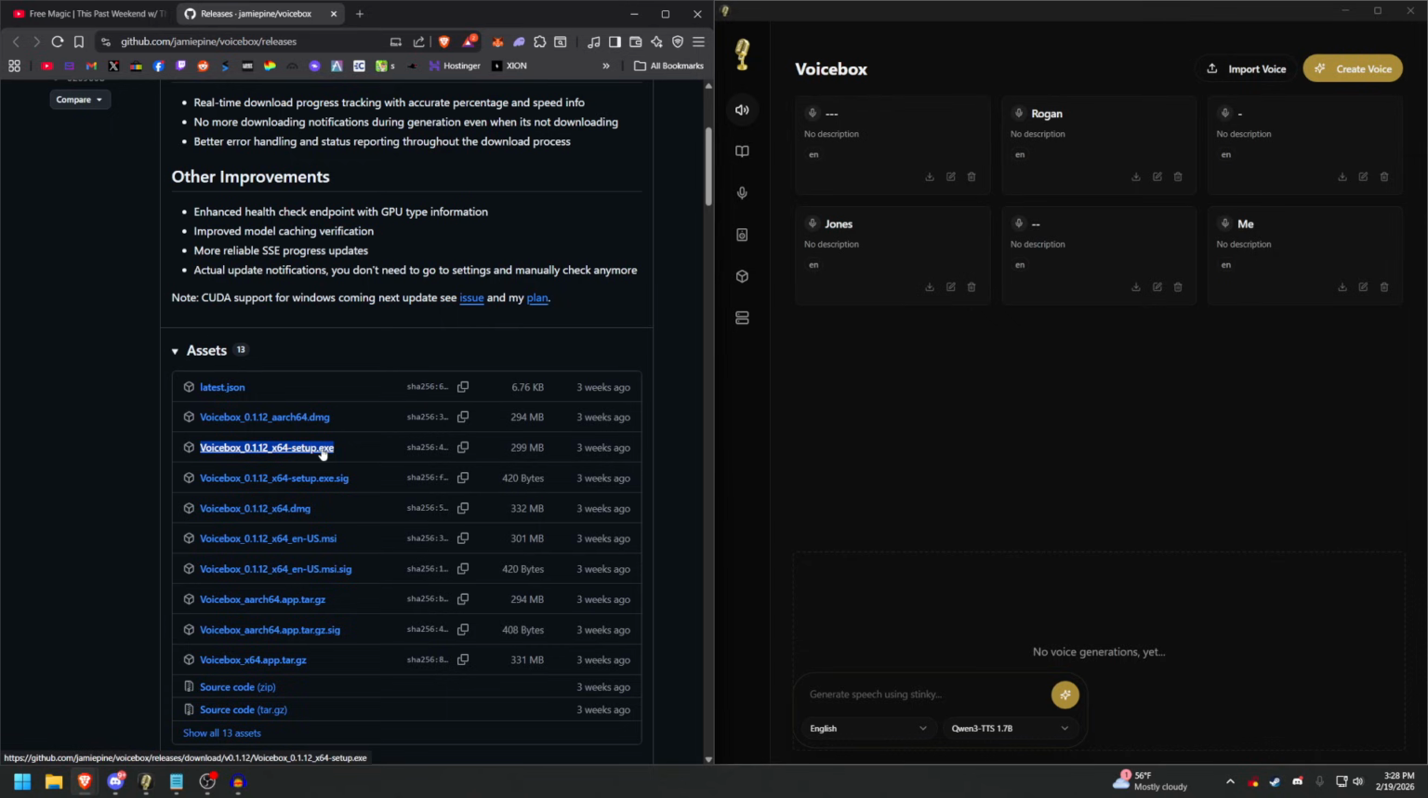The setup wizard is really easy. It's basically like every other software that you ever downloaded. You'll choose probably the location, if you want a desktop icon, that kind of stuff. It's really self-explanatory, so I don't need to show you the install, but once you have it downloaded, it will look just like this. Well, almost like this. You won't have these voices that I've already cloned here.